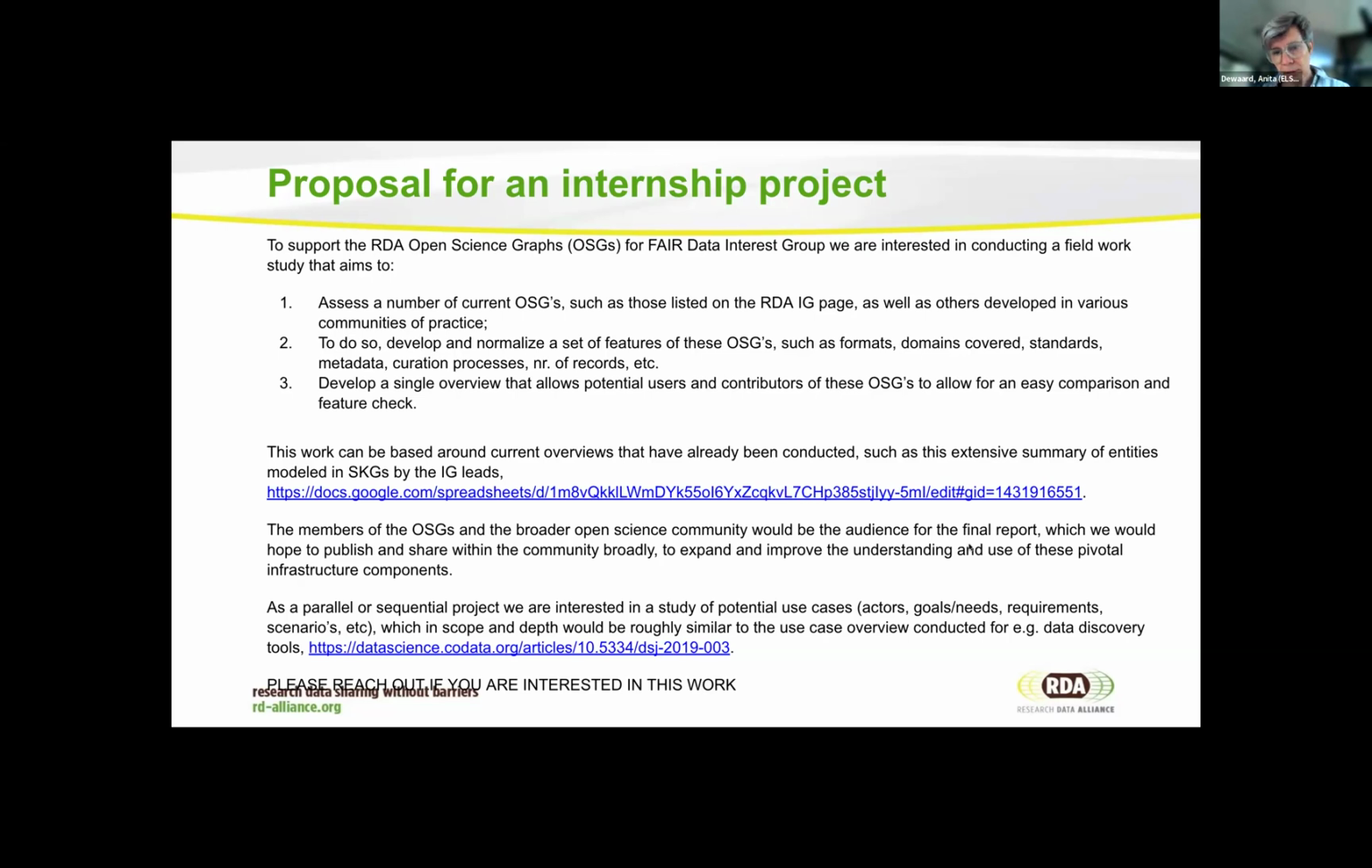So we think that might be either, as I said, a separate project or a sequential project. After knowing which OSGs are around, could we possibly look at use cases and make an actor, as a reader, I want to trace a link, these kinds of things.